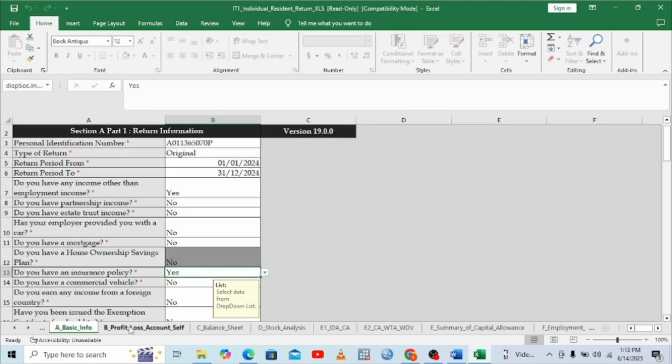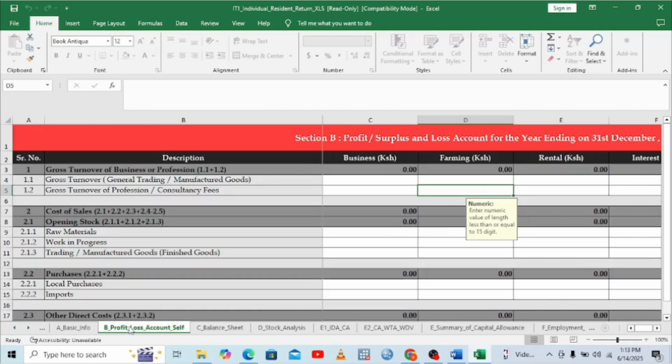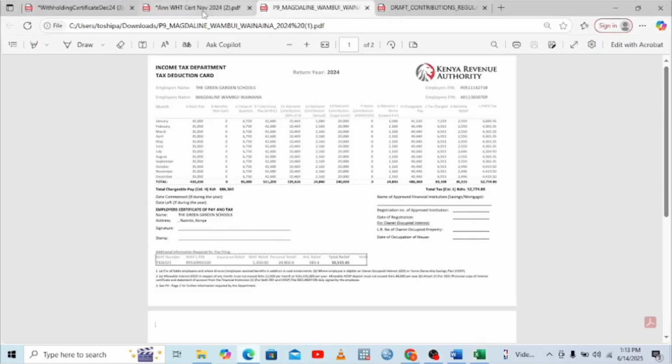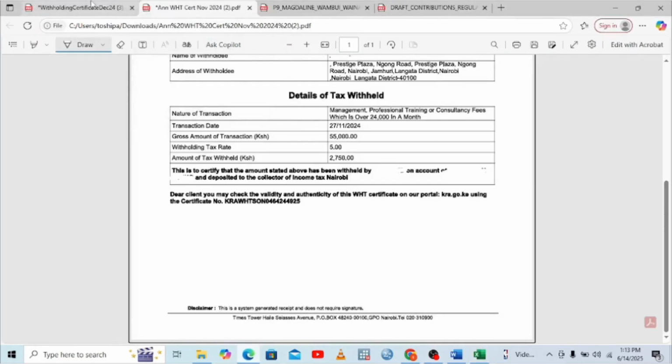So first things first, we need to deal with the profit and loss account. This is the sheet which you first need to fill in when you are filing your withholding tax. Here, you need to enter some details. Let us get back to our withholding tax certificates. You can notice we had office management, professional training and consultancy fee, which was above an amount of 24,000, which is now subject to withholding tax.